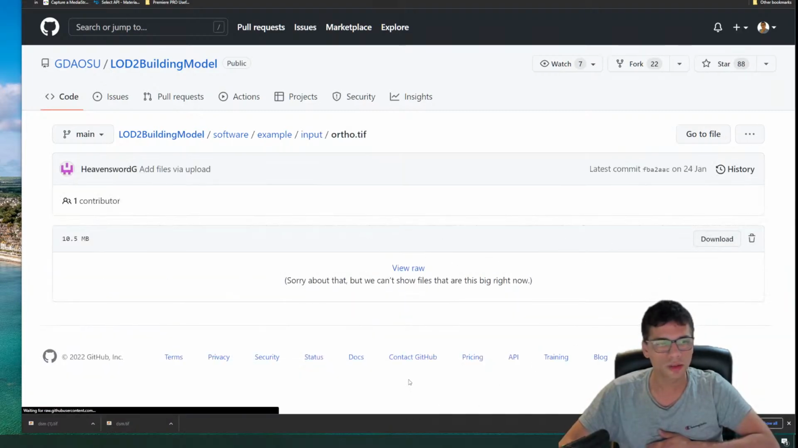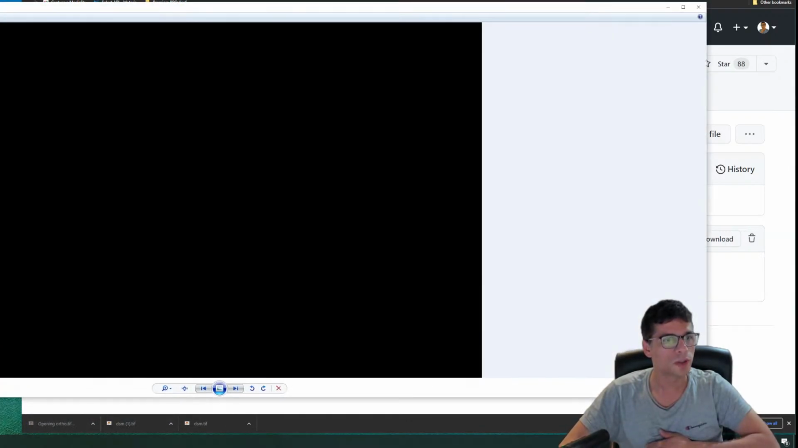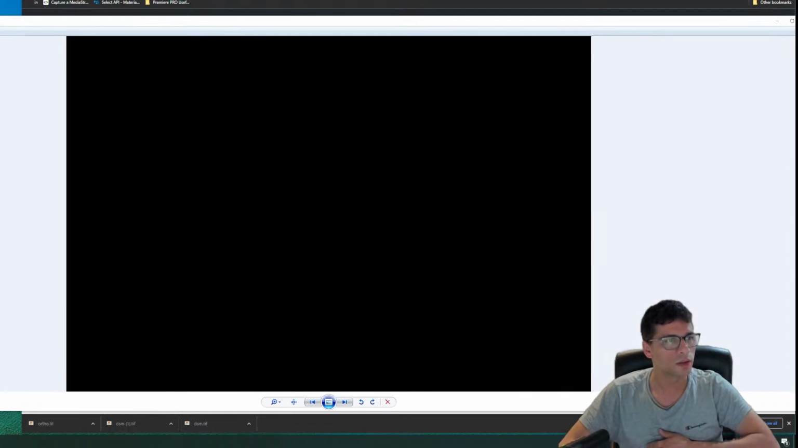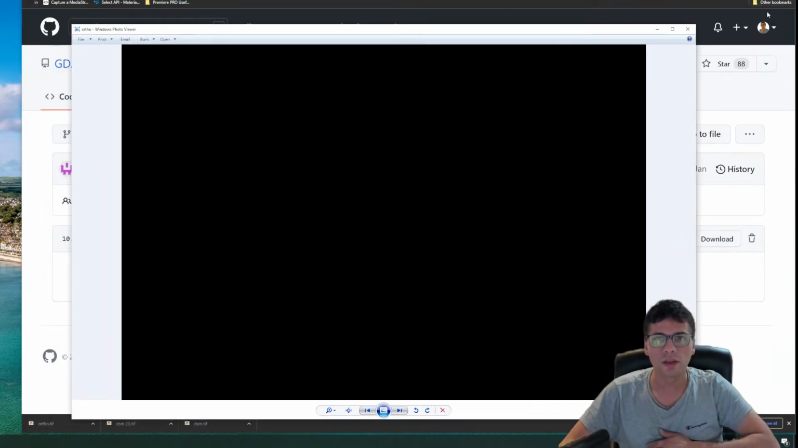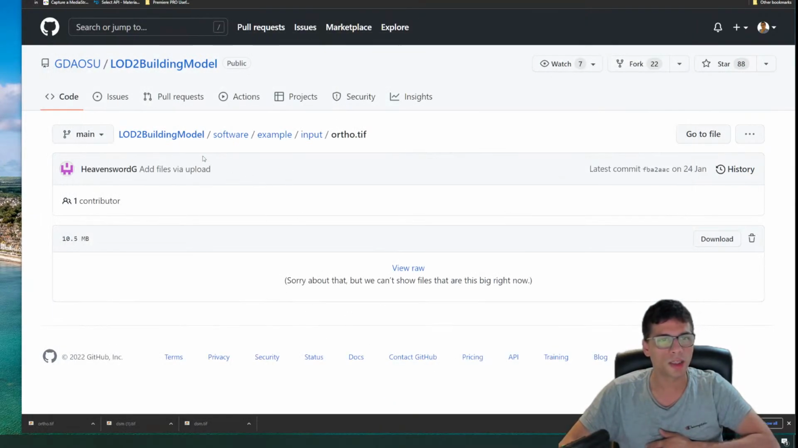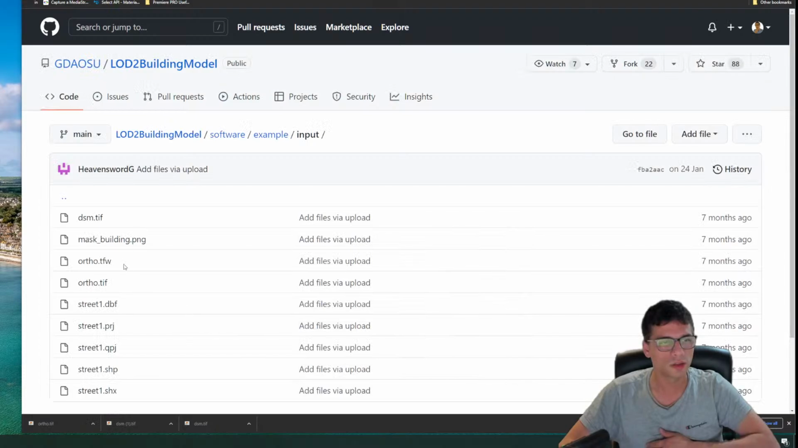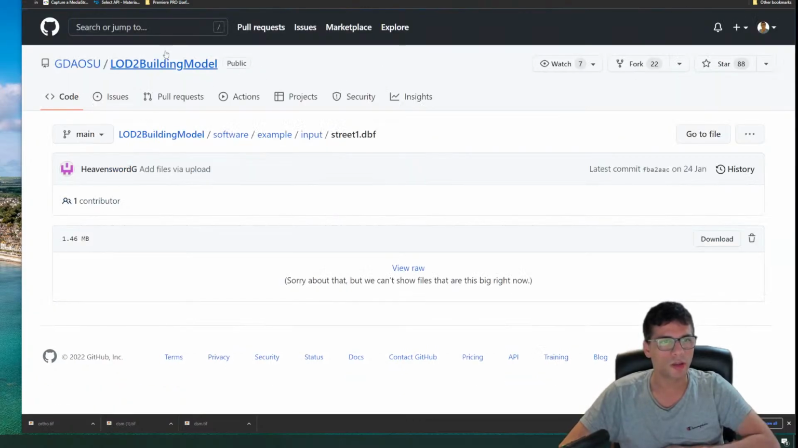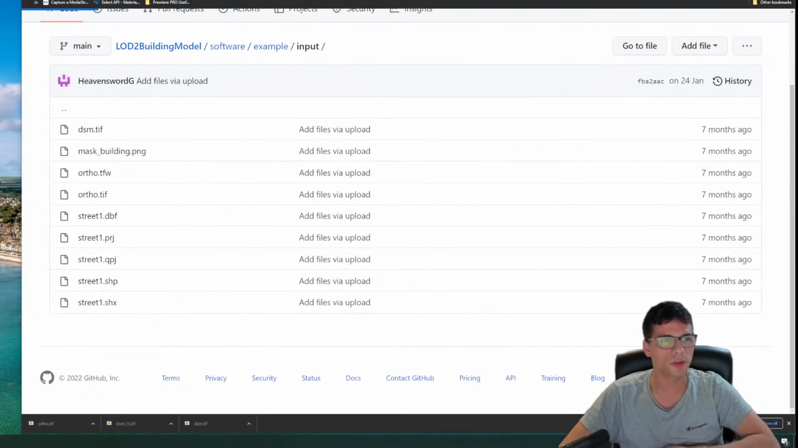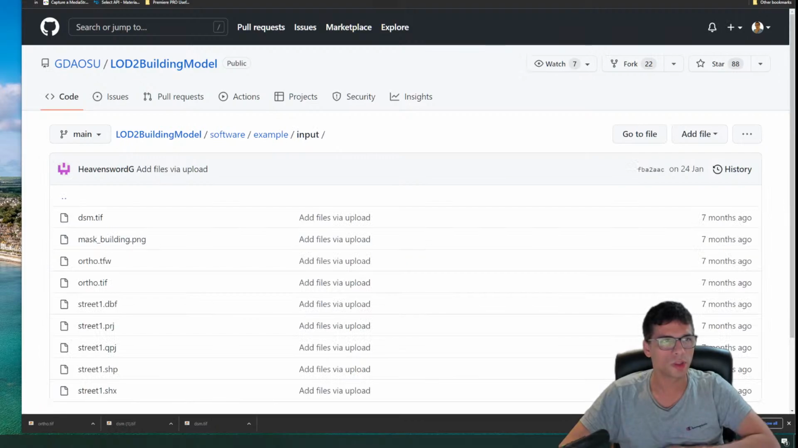So let's download that. Black. Maybe I don't have the right. Yeah, so this is black, nothing there. And then we have another one, TFW. Okay, there are different formats. I'm not sure what they are actually. Okay, let me go back to the instructions because it was explaining things in more detail.